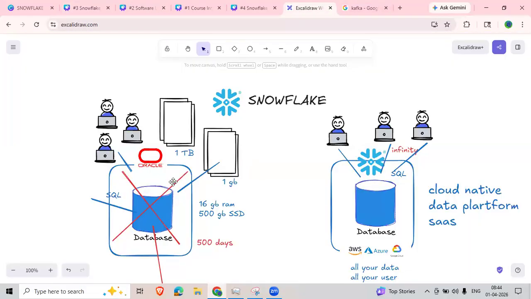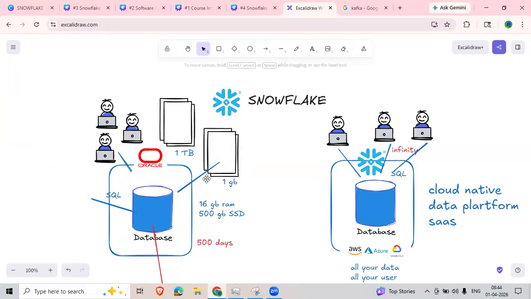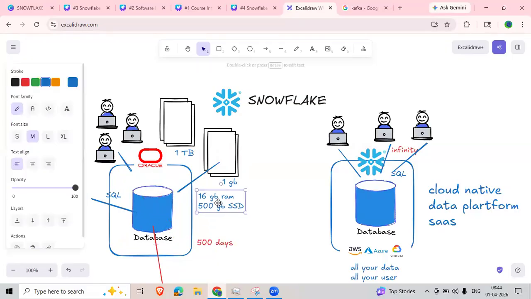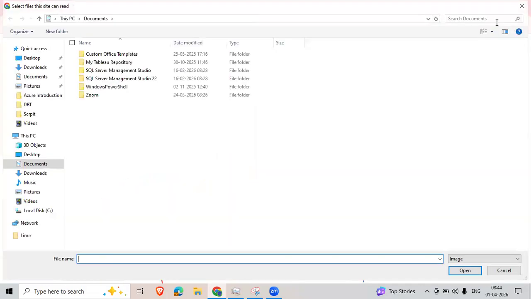Same thing. I want to load a 1 TB file. What is the compute capacity of this Oracle? 16 GB RAM. To process this file with this 16 GB RAM, it is taking 1 hour.